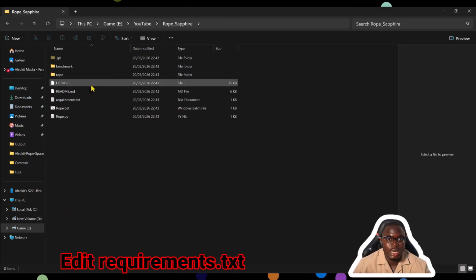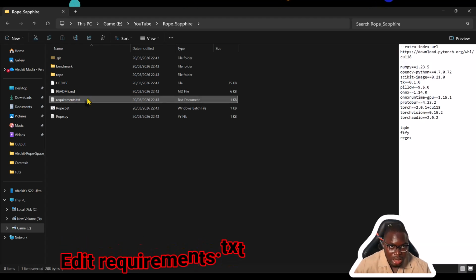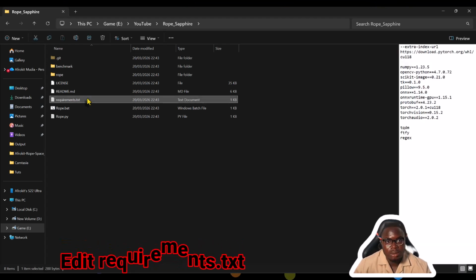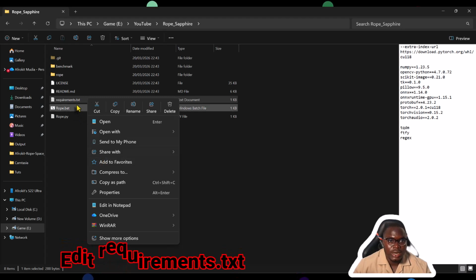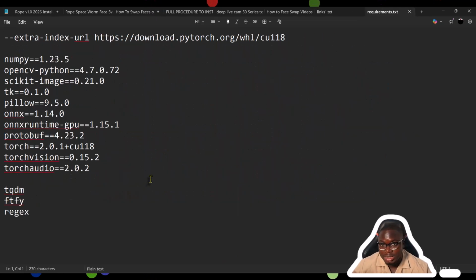So let me come over here and open the rope Sapphire, this one that we just cloned, like this. And I'm going to open the requirements.txt and edit it. Right click and edit in Notepad, or edit with whatever pad that you have. All right, so this is it, requirements.txt.